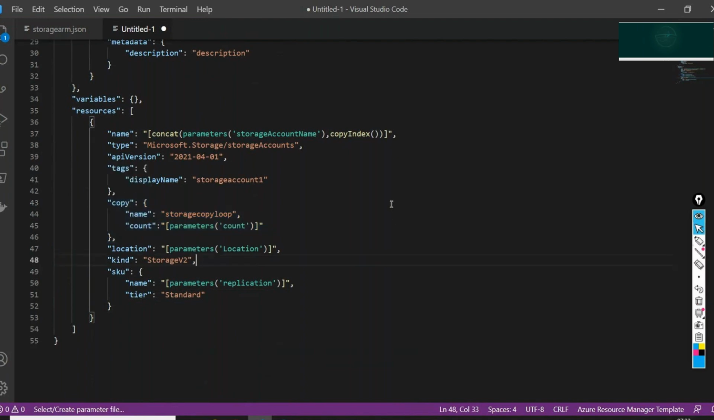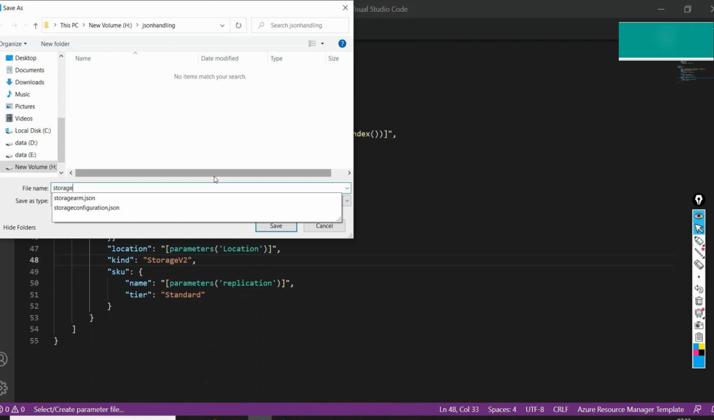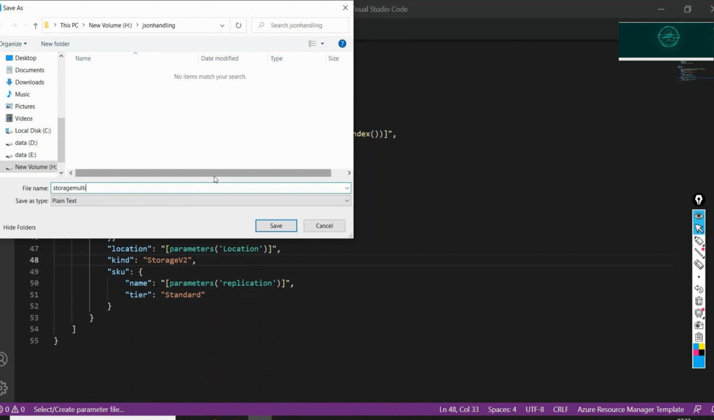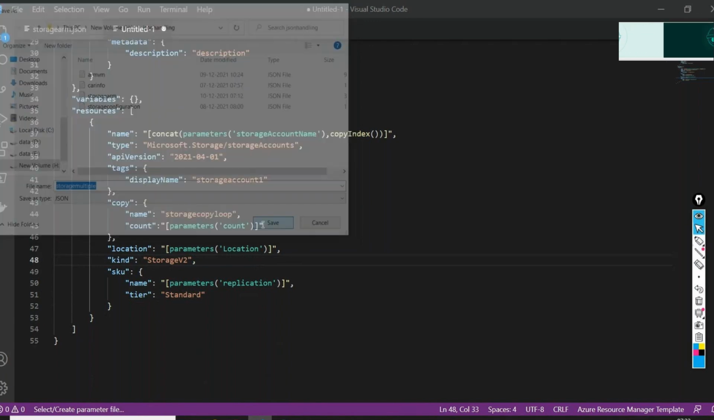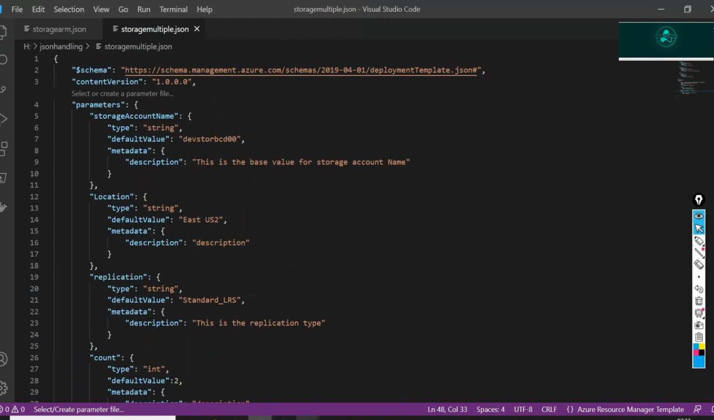Now what I'll do right now is I'll save this template. I'll say this is storage multiple JSON file. So the JSON, just save. Okay, now I'm saving this file right now, and I'll say okay fine.